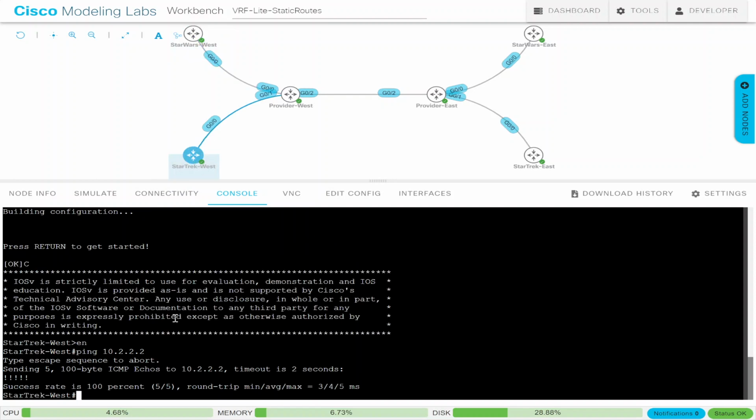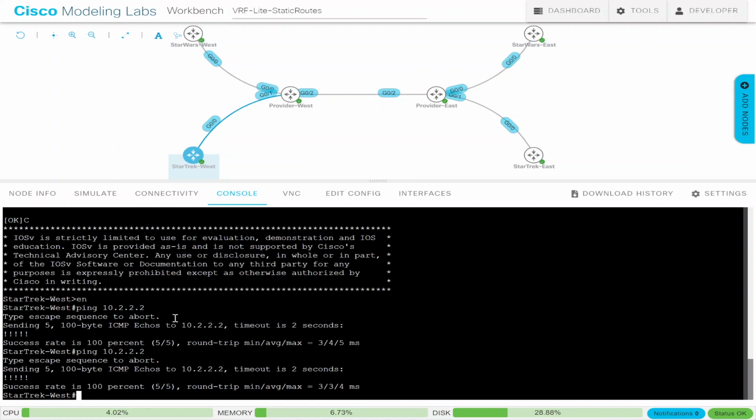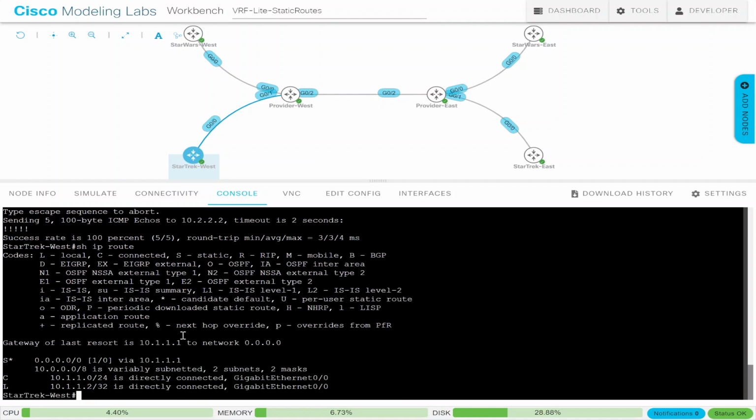If we go to Star Trek West, can I ping across? Yes, I can. What kind of routes does this have? Show IP route. All right, so from the previous video you saw, we had the static route. So these guys, the customer equipment, do not know anything about the routing. It doesn't know what routing is going on.